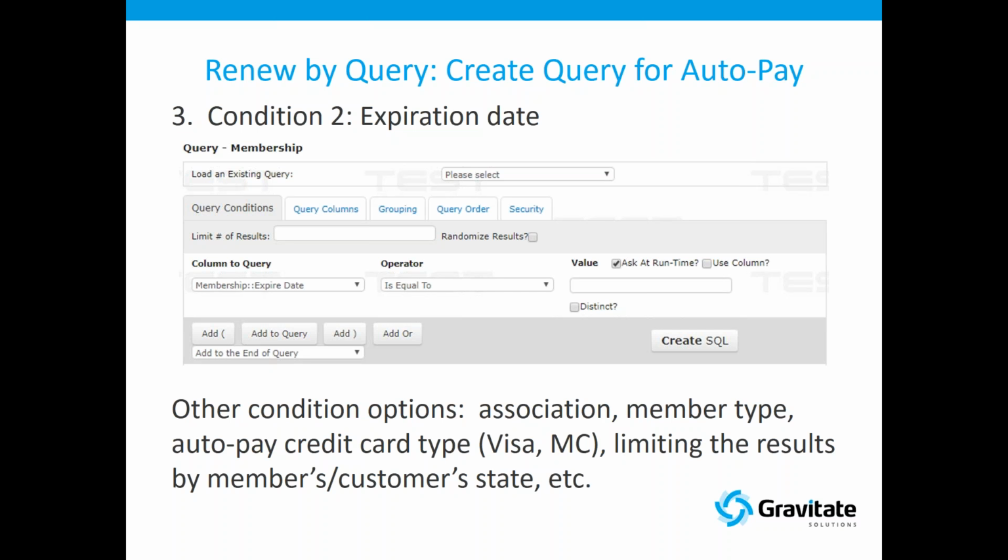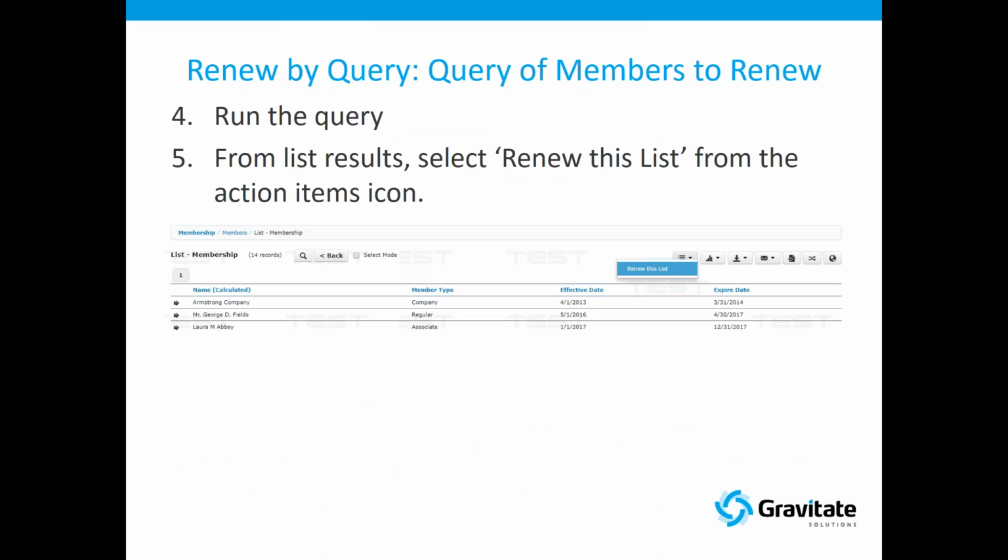As far as our next step that we have coming up, go to my next slide. You go ahead and you run the query. And when you're on the query, then you get some list results. From the list results, you'll notice that I've kind of highlighted it here. You click on the action icon, and then you go ahead and select renew the list. So that's pulling everybody that's coming up from your query and putting them into your renewal.